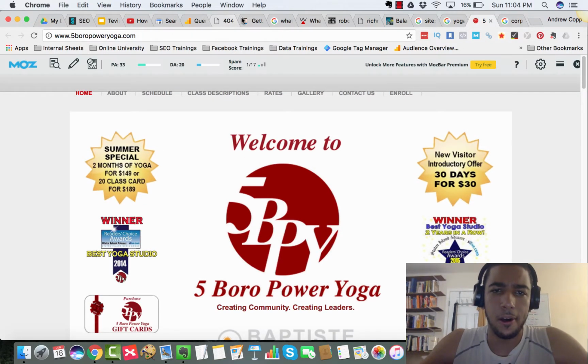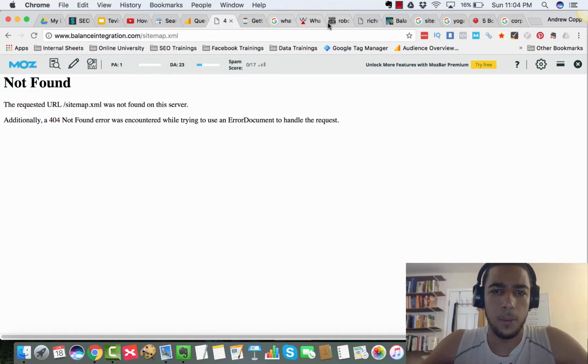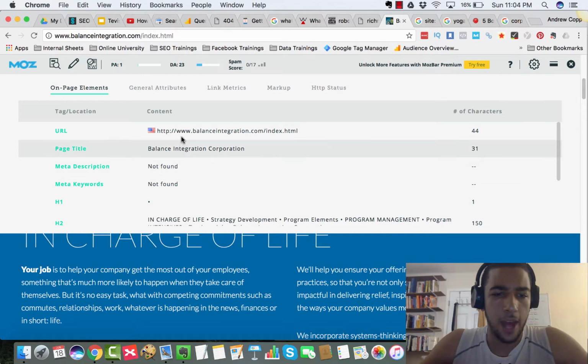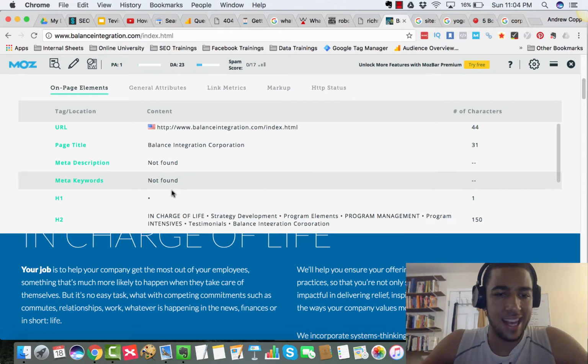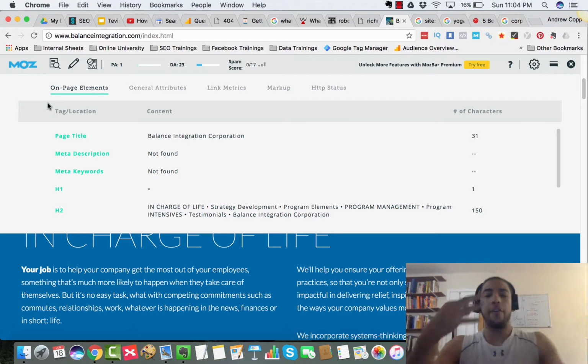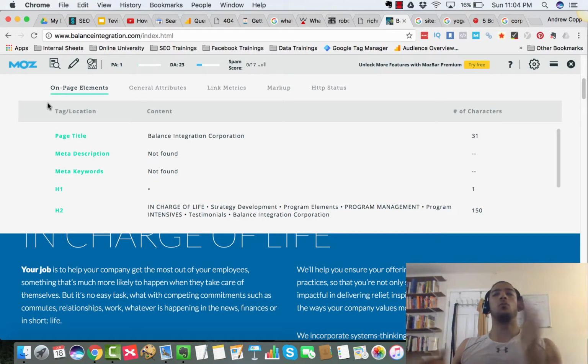So I want to add keywords here, fix meta descriptions, add H1 tags. So there's 3 factors of how Google ranks you higher, right? It's called ARP.